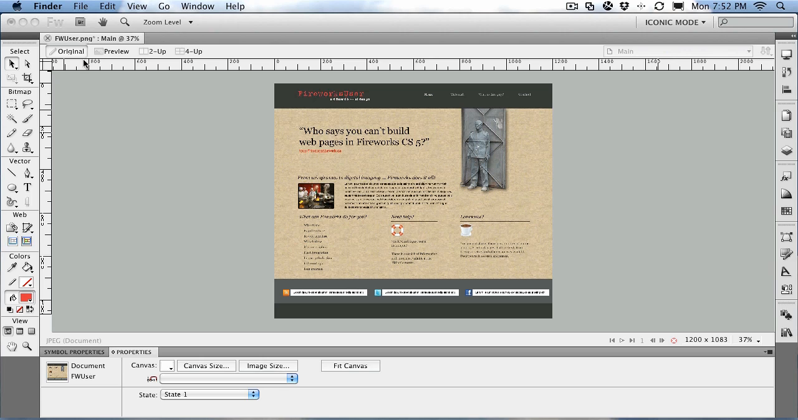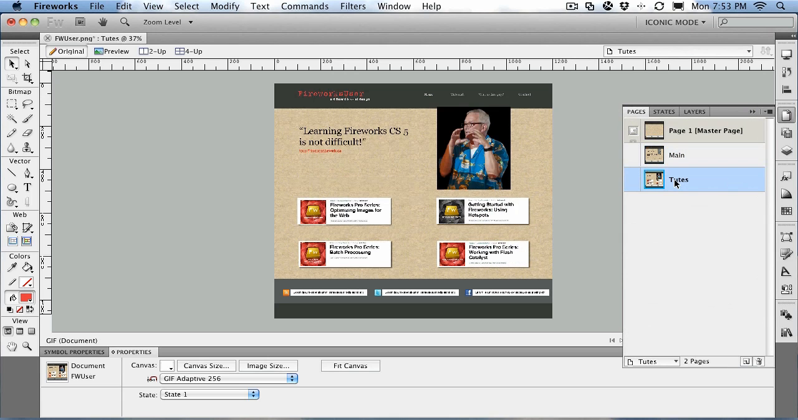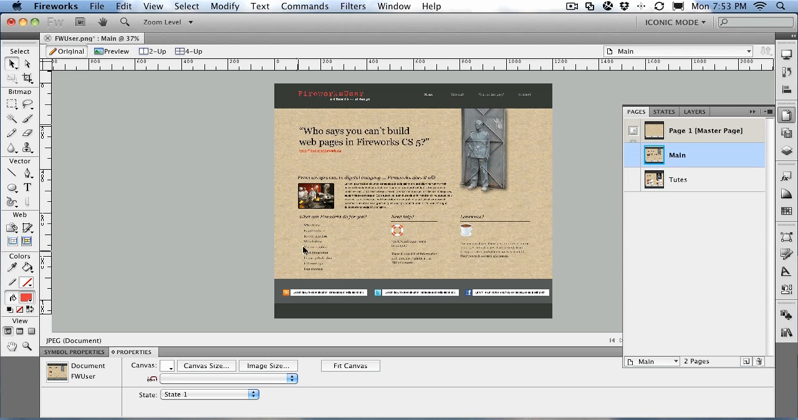And when it opens, it's a little website, 2 pages, who says you can't build pages in Fireworks, for a company called Fireworks User. And if we go to the Pages panel, you'll see that there's a main page and a Tools page, and there's also a master page. Now, if you take a look at the main page, the text here is really overpowered by this texture in the background. And it's been decided that what we'd like to do is not just cut off the texture, but basically fade the texture down.